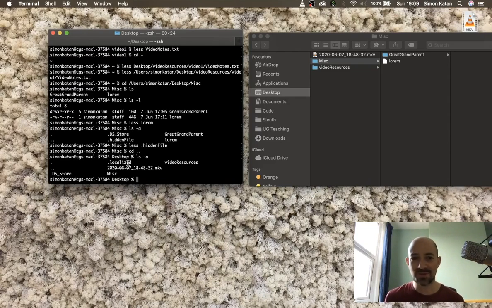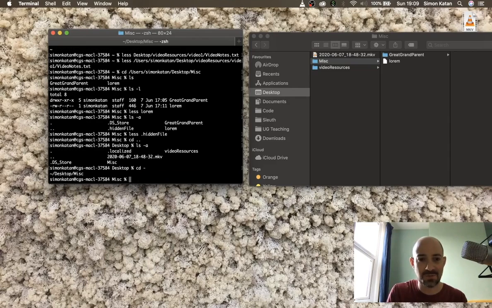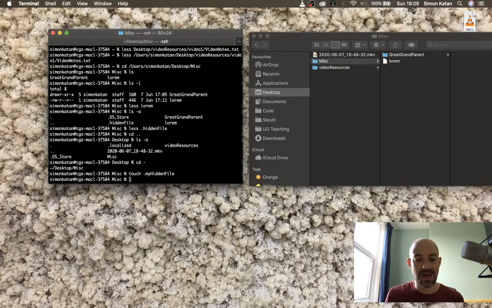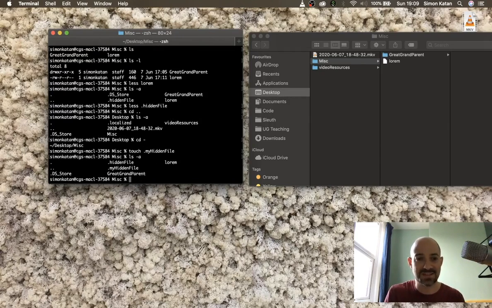You can also, by the way, I'll go back to MISC. You can also create your own hidden files if you want. So you could type touch .myhiddenfile. So touch creates a file. And now I've created a hidden file. We can't see it in MISC, but I can do ls -a, and there it is.